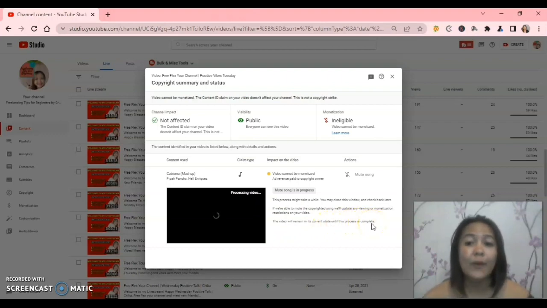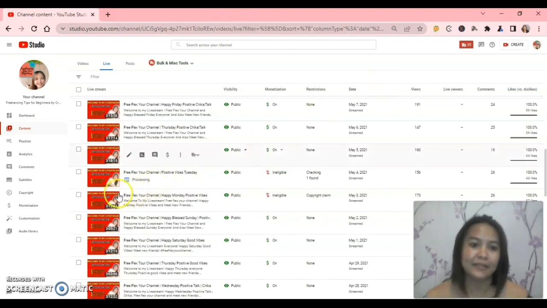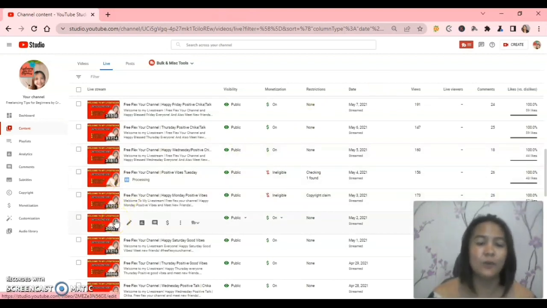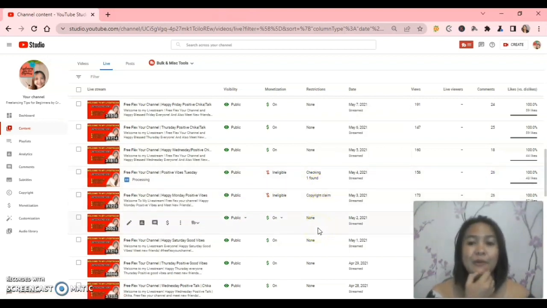So while they are processing this one, we can close this window. Click the X, and this is how it will look. Here we go. You can see it's processing and checking. Okay, we will wait for that. For me, mostly it depends on how long your video is, guys. Sometimes it takes 1 hour, and it also depends on how fast your internet connection is.